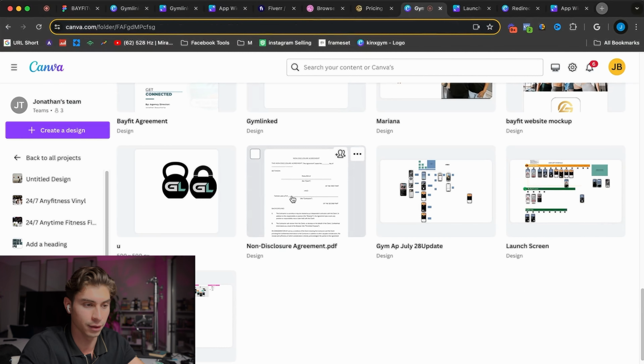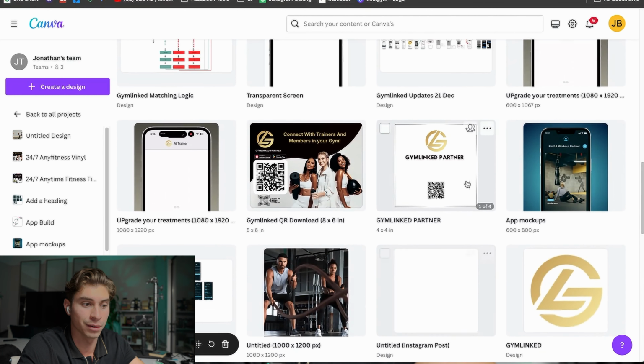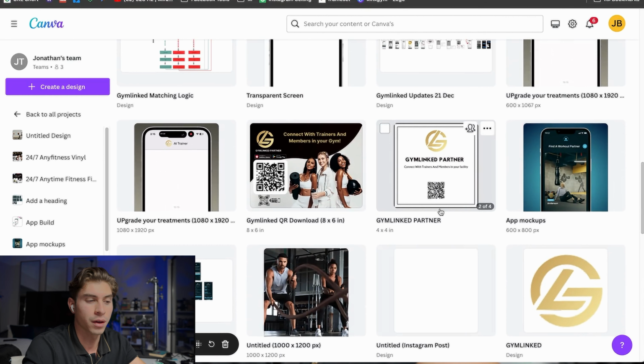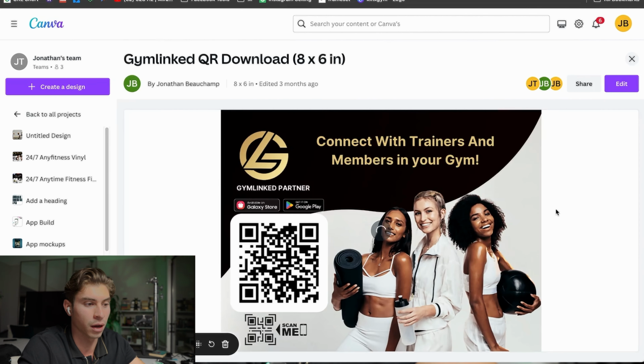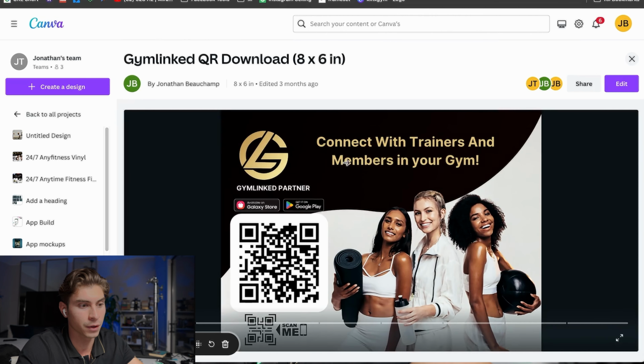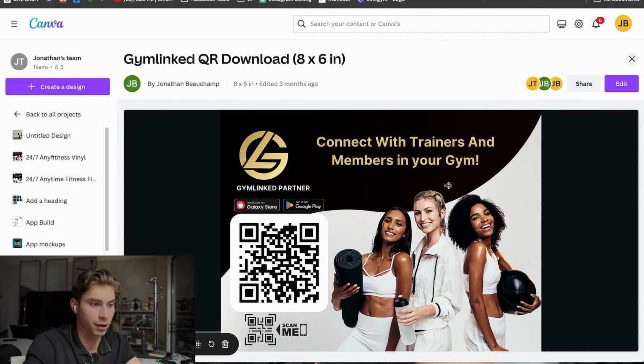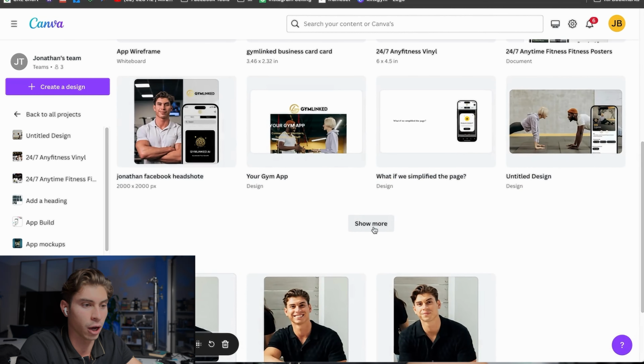It made it super easy in terms of mockups, whether it's a business card or a QR scanner, stuff like that. So for our gym app, we made it really easy and we added QR code scanners like this. So this is connect with your trainers and your members in your gym, and they could just scan to get started. So doing something like that helps users get your app in their hands faster.